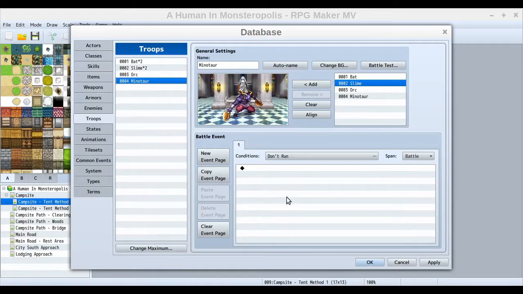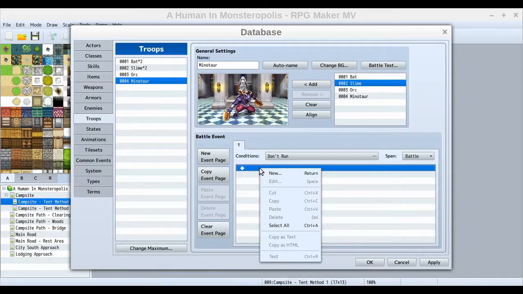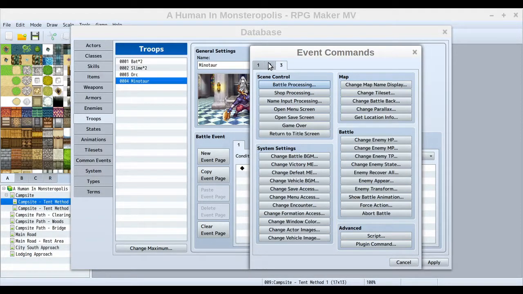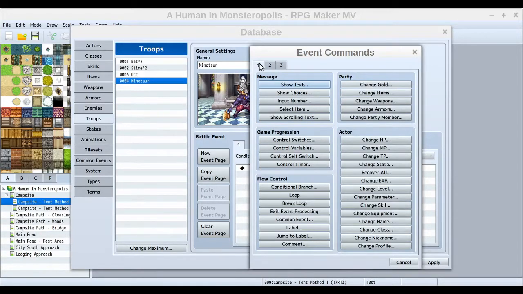Now, the real power of this troops section, aside from all these things that we've already covered, is down here in this battle event section. It says events run during battle, set up dialogues with the enemy, etc. So pretty much anything in here that you do, you can see a new event page, copy event page. These are very similar to what it looks like on an event when you're putting it on the map. And anything that you do in here, if you right click and go to new, this is all the same event commands that we see in a normal event on the map. So there's a ton of stuff you can do inside of this.